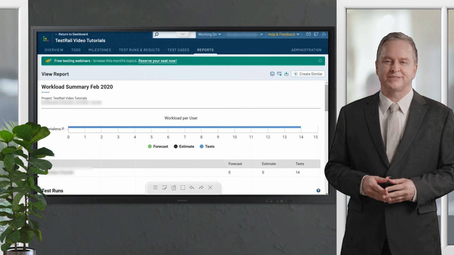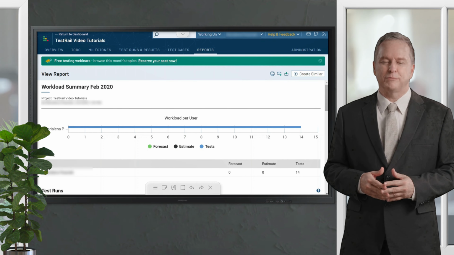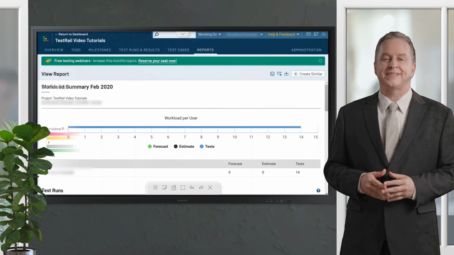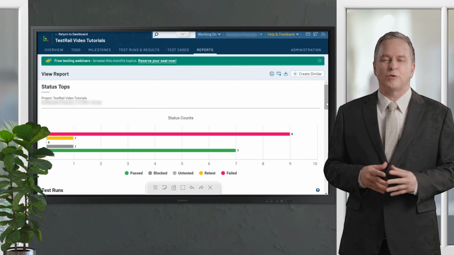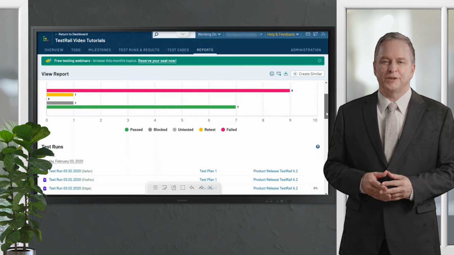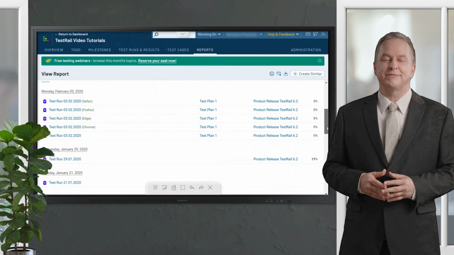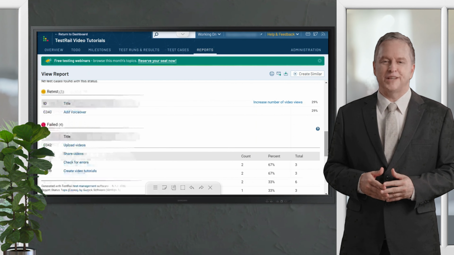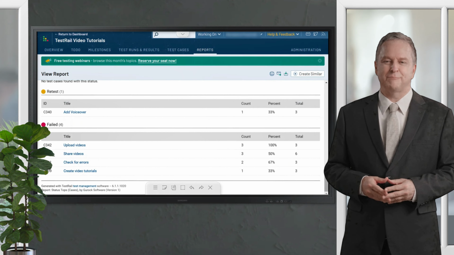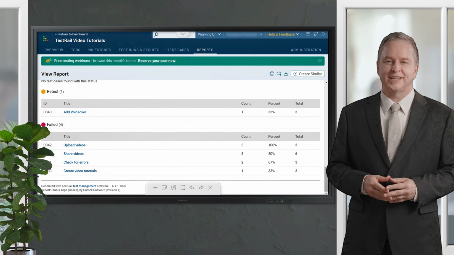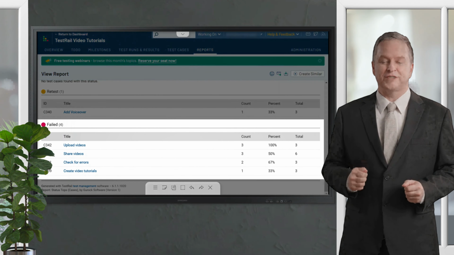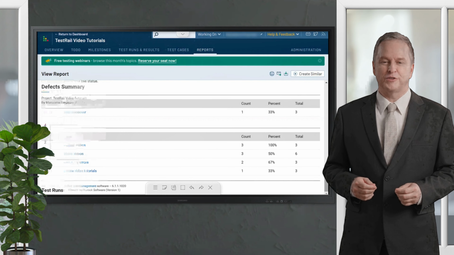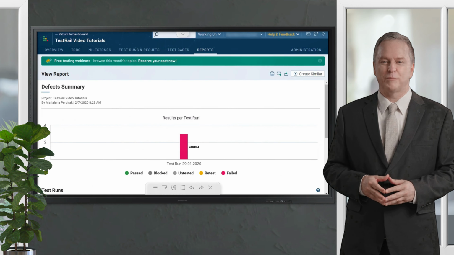If you are interested in seeing which of your test cases have been used the most over time or which have the highest failure rate, you can select the Status Tops report. Here you will find a list of your test cases based on the number of test results they receive. For example, this report shows the top 10 test cases based on the number of different statuses that have been applied to it. In this case, you can use it to identify the features that are the most problematic with your application.